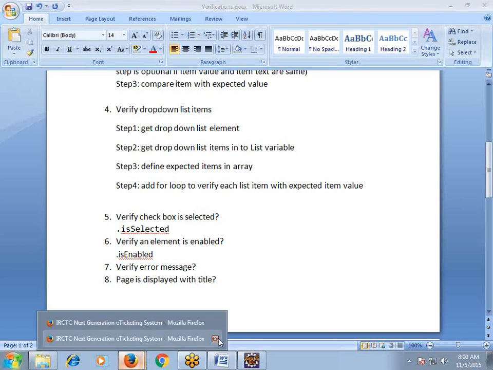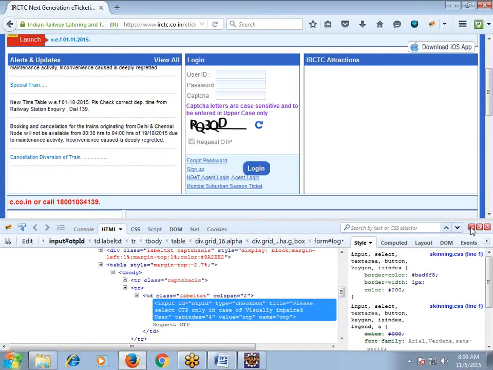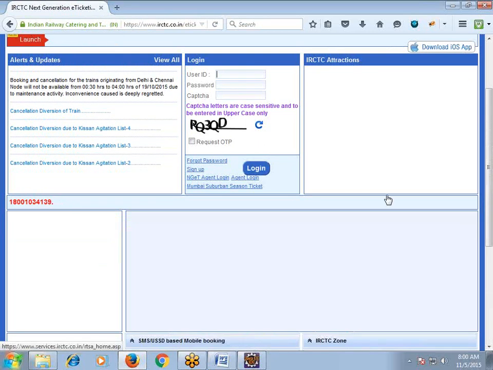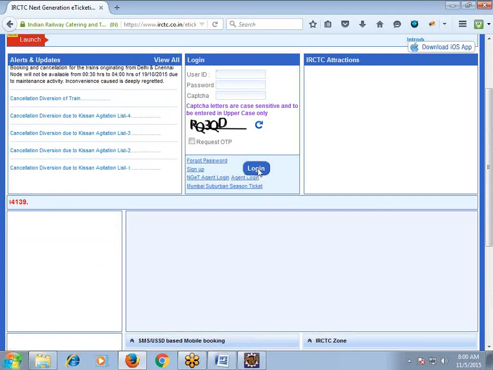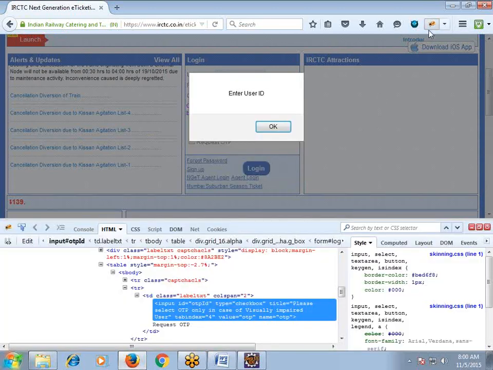How to verify error messages. Error messages within the same web page. Okay, not in the alert messages, not in the error message boxes. Suppose if you click login, it is getting a pop-up. Okay, it is a pop-up. If you highlight this, it won't highlight this one.